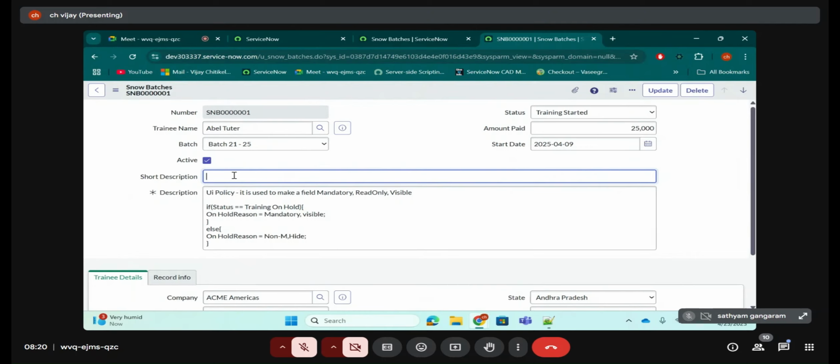Because when you try to make this short description mandatory on the client side, which means from the UI policy level, it will be mandatory only on the form. But I want to make this short description mandatory from the server side. Server side means everywhere it should be mandatory. Not only on the form, not only on the list. Let's say if I try to create a record from the script and I forget to give this short description data, still it should not allow the user to insert the record, or there is any integration setup.